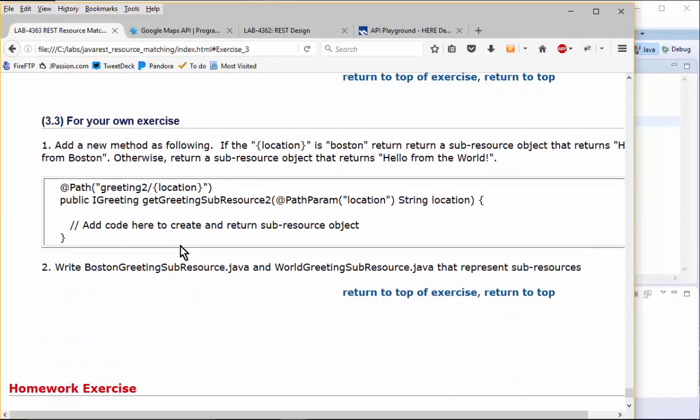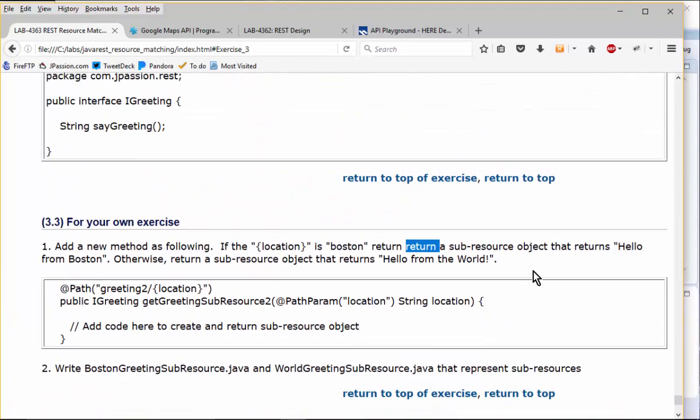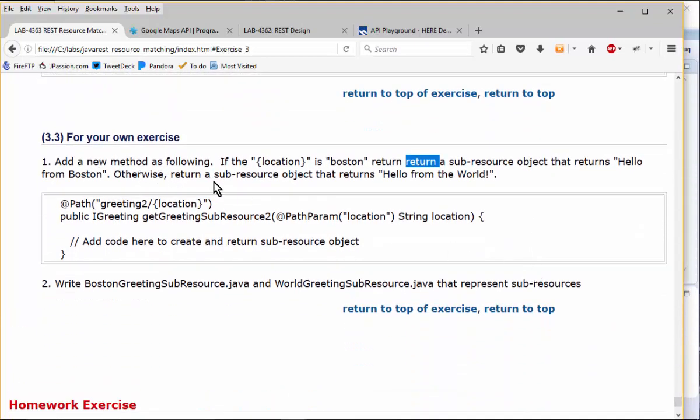For your own exercise, add a new method as follows. If the location is Boston, return a sub-resource object that returns hello from Boston. Otherwise, return a sub-resource object that returns hello from world. By the way, we haven't learned the concept of this path param yet. This is how you can get the data as a variable. So after greeting 2, it will receive a location.